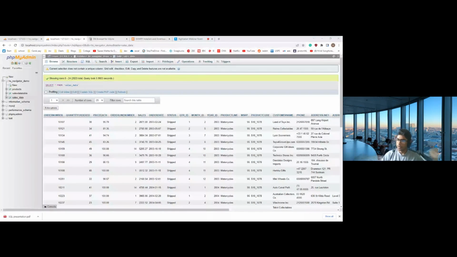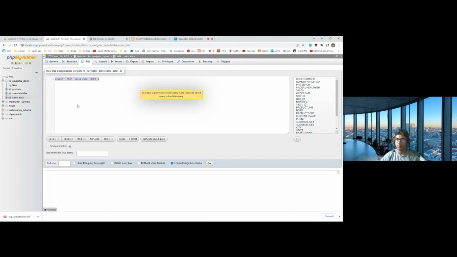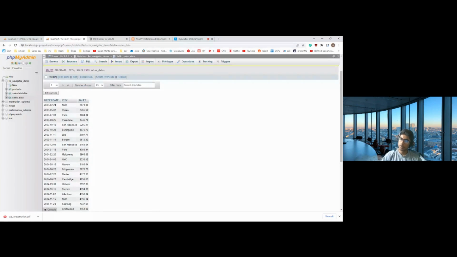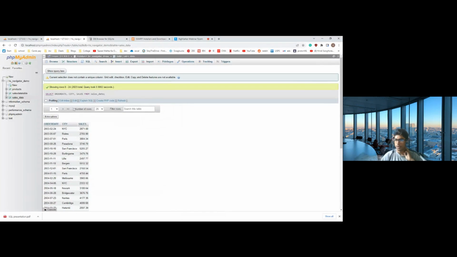So now we're going to be trying to get a specific list of columns from our extremely large database. So as you can see now, we're going to select the sales data table, which is our new table with the large database. And we'll be selecting order date, city, and sales. And as you can see from that huge database, our SQL command has only brought out the information that we asked, order date, city, and sales.